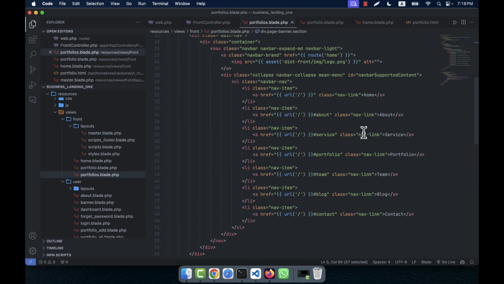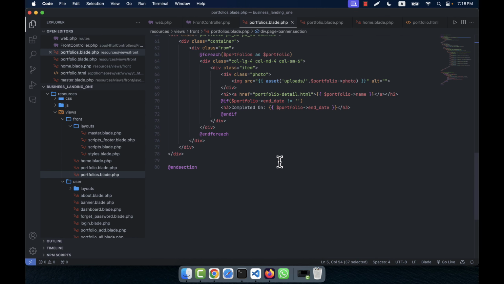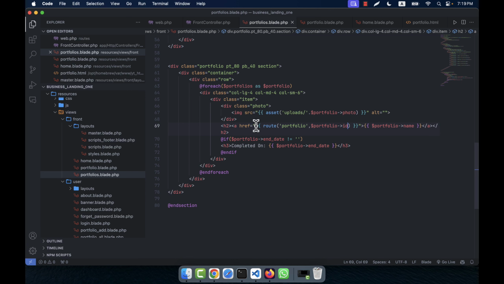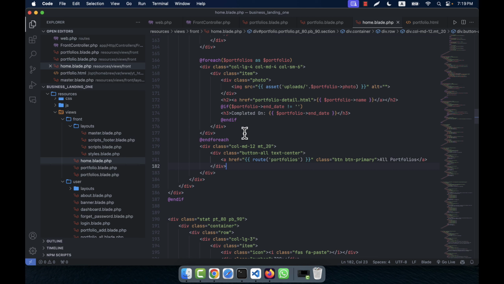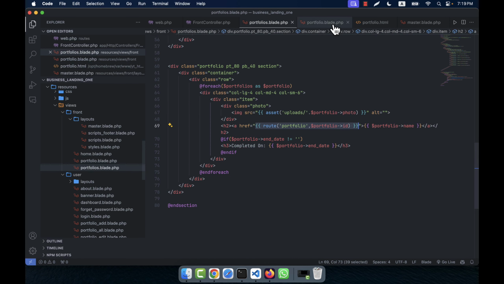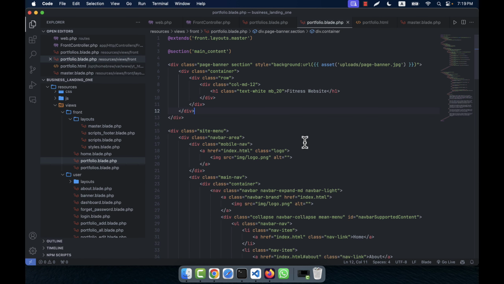So in the portfolios, where a person clicks on this portfolio detail.html, now I will change it. That will be portfolio, and the parameter will be ID. So portfolio of ID will be here. So I am going to copy the same thing into the home blade. You see another portfolio detail, so that is portfolio detail here. I am going to paste it here also. So close that, and I only need portfolio.blade.